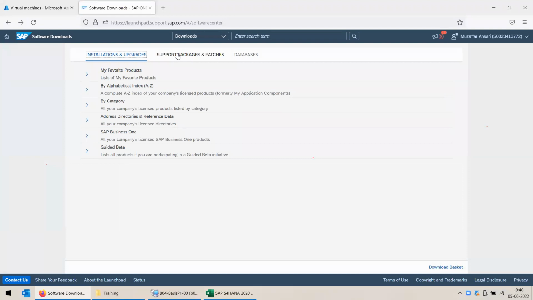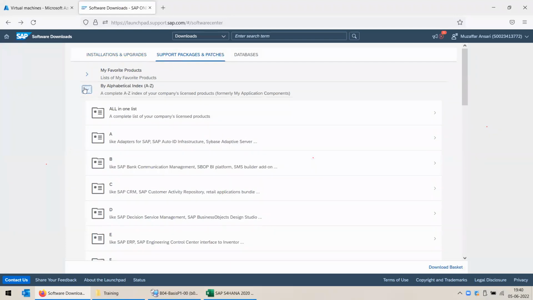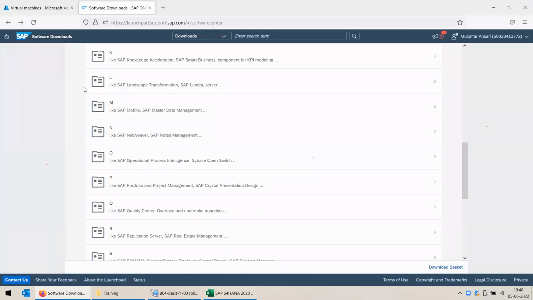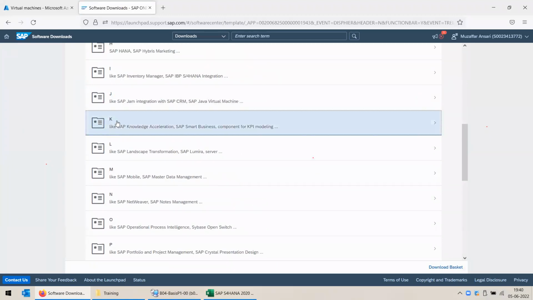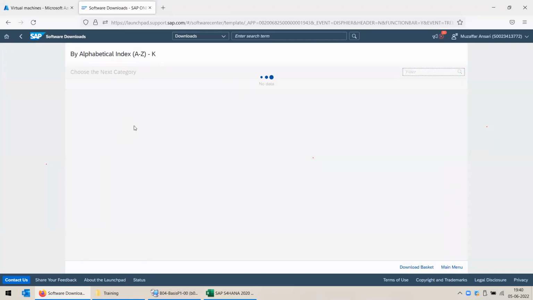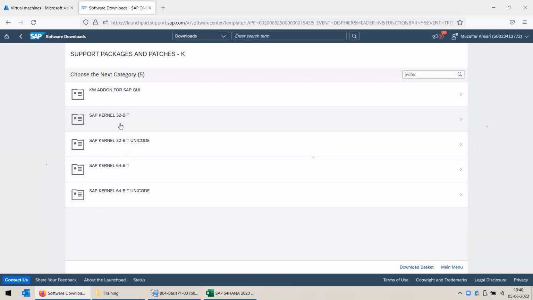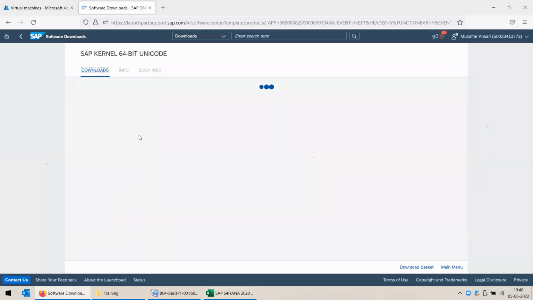You have to go into support packages and patches. The latest kernels can only be downloaded under support packages and patches. Click over here, click on the alphabetical order, scroll down to K. Click on K, and under this category you will find the SAP kernel. So here are the kernels. Here you can select 32-bit Unicode or 64-bit Unicode. So click on 64-bit Unicode.